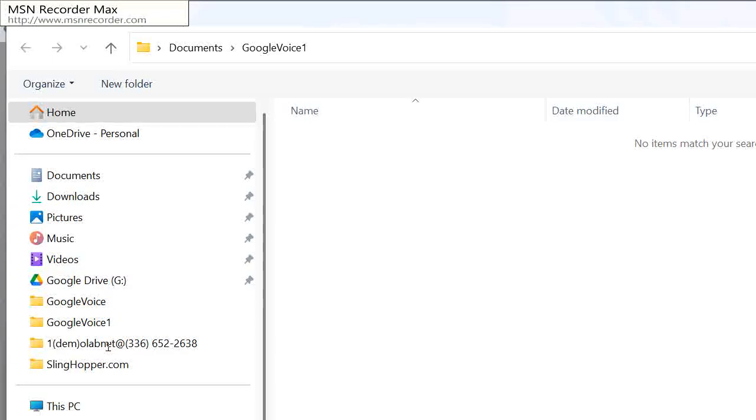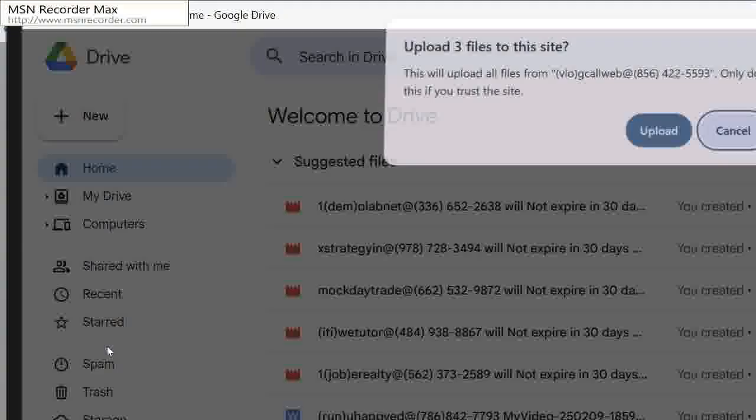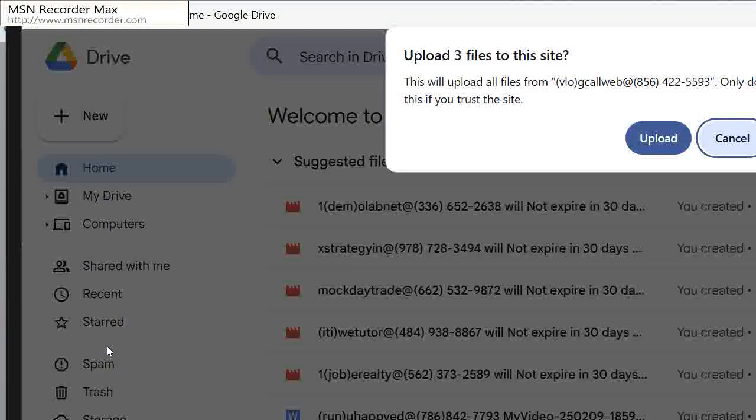Ready for the next step. And the next step is to upload the subfolder with all the files that it contains to the Google Drive. So there are two copies, one local copy on this PC and another remote copy on the Google Drive.